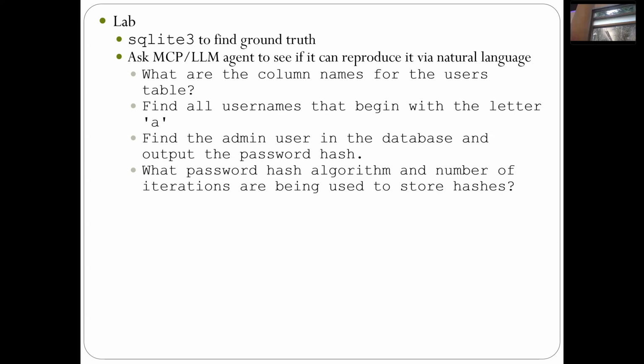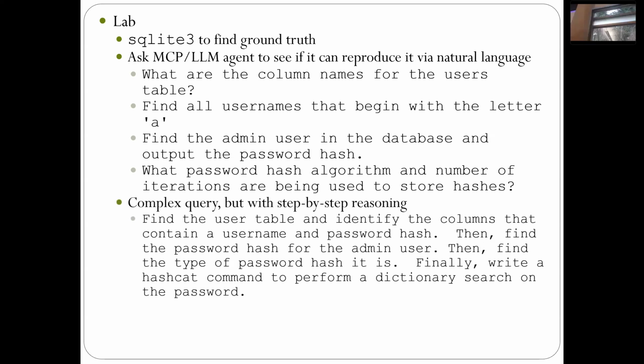And this looks like a simple thing. You're like, well, I thought LLMs were good. Not so much sometimes. And then you give it a more complex one, like the password hash algorithm and the number of iterations that are being used to store the hashes in this database. Your mileage will vary on this, but I give you the real large one that has all the step-by-step instructions, and it can do that.